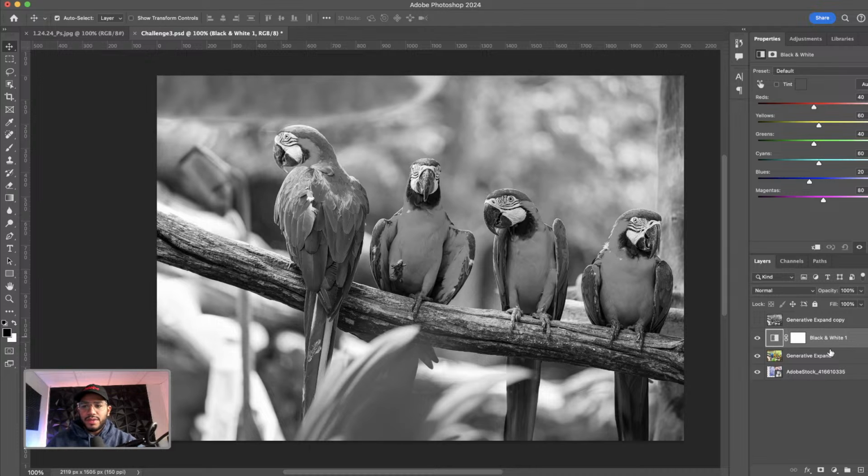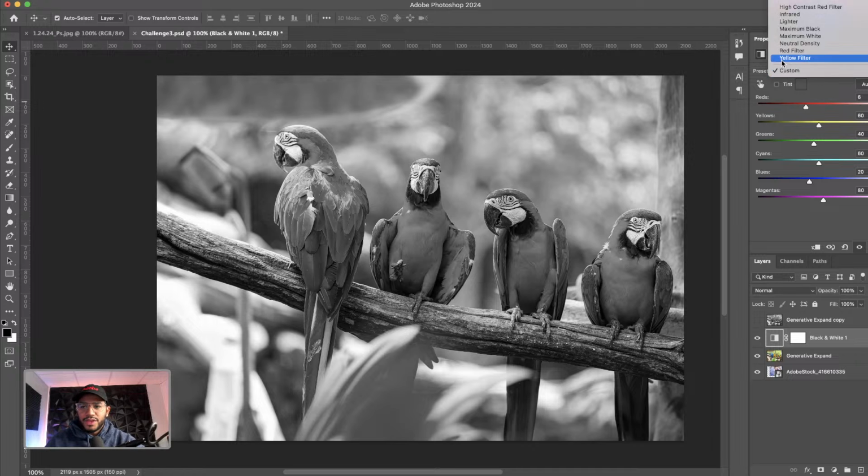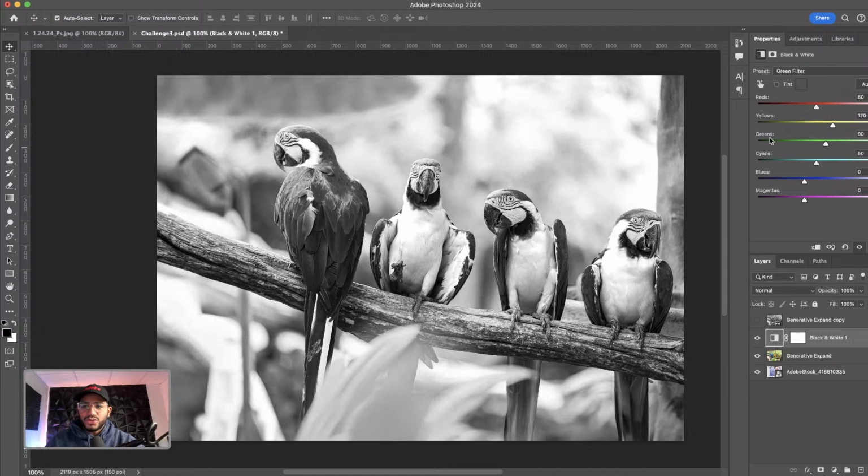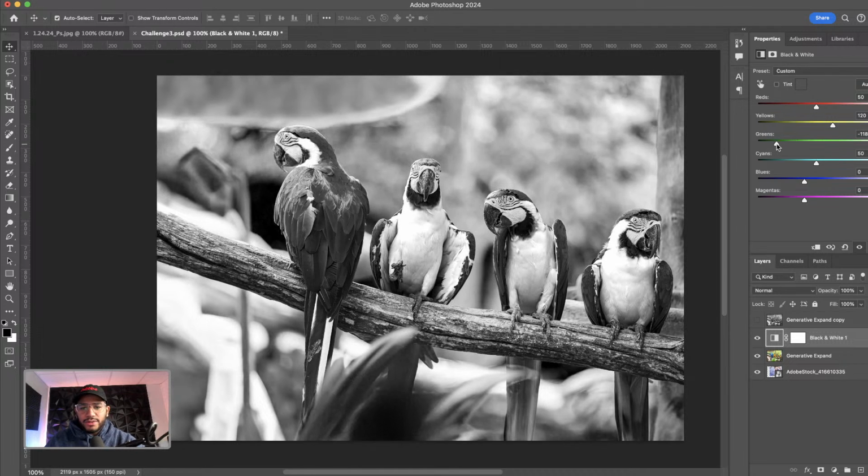The only thing with this adjustment layer is that, depending on your image, you will have to move things around, like the reds and the blues and the greens and everything. Or you can also use presets. Like you can go here and say, all right, I want to do a darker one, or I want to do a green filter. So it's gonna tackle those greens, and then you will have to manually adjust it. That's another way to create black and white images.